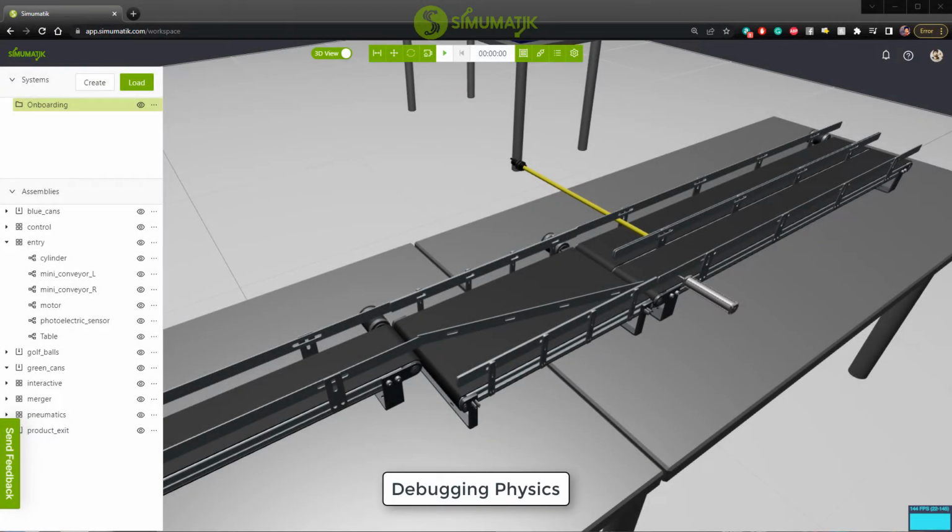Welcome to this video. In this video, we're going to talk about some new features of Simumatik environment. And this is quite useful if you have a lot of physics components in your environment.